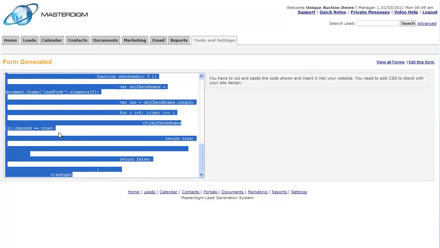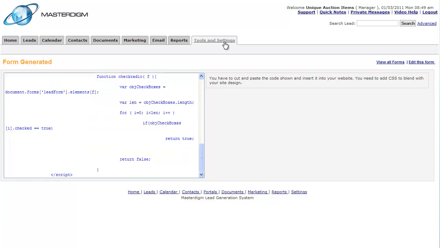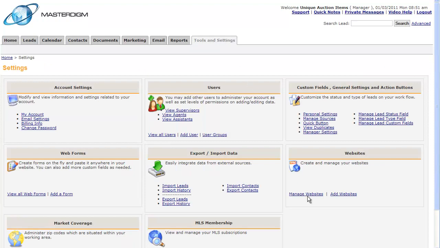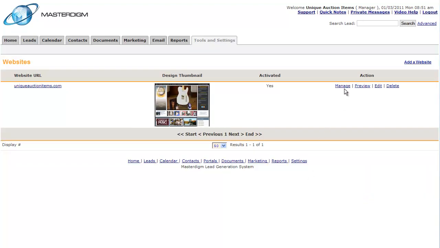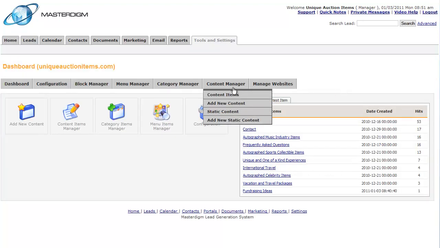You simply grab this content and copy and paste it on your website. If it's a Masterdigm website, all you need to do is copy the word web form in brackets, and the web form will mail merge into that section. Now that you have your script, you go to Tools and Settings, Manage your website, and Manage.